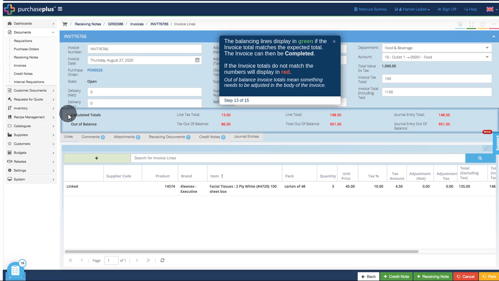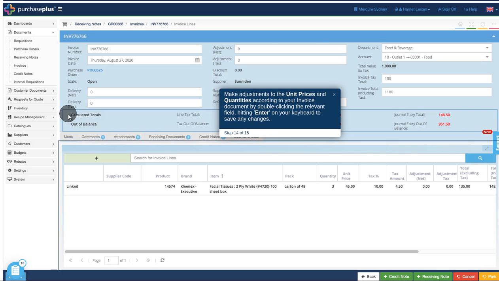If the invoice totals do not match, the numbers will display in red. Out of balance invoice totals means something needs to be adjusted in the body of the invoice. Make adjustments to the unit prices and quantities according to your invoice document by double-clicking the relevant field, hitting Enter on your keyboard to save any changes.